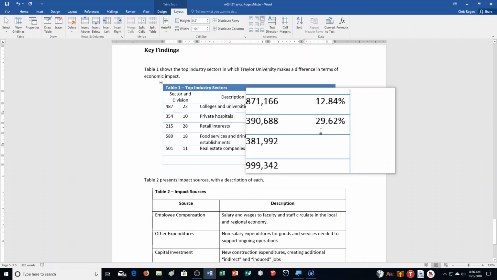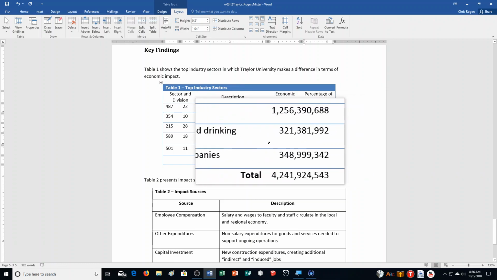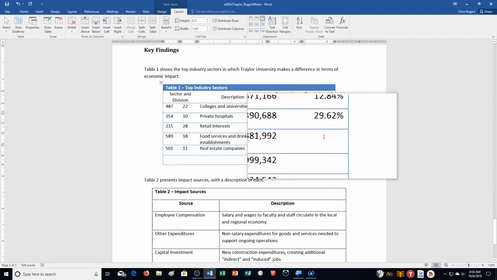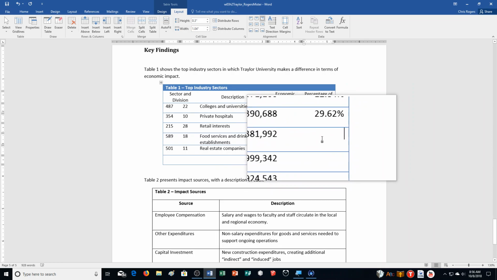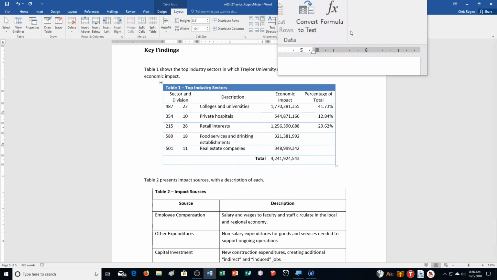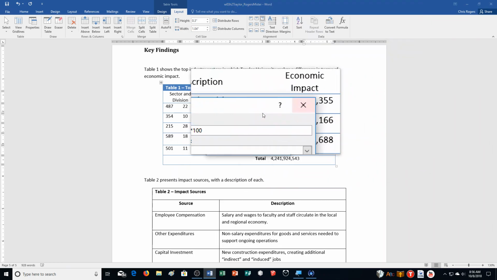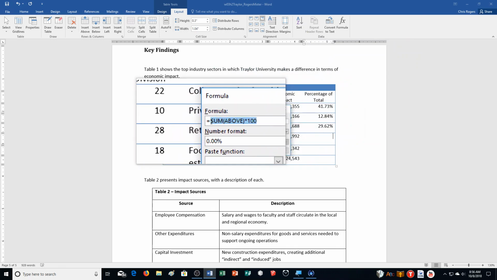Create a formula for food services and drinking establishments and retail companies, adjusting the row reference each time. So I click on this one right down here, and I'm going to do D6 instead of D5. So I'm just adding one each time, going up a number for each one. So D6/D8 asterisk 100, just like that.